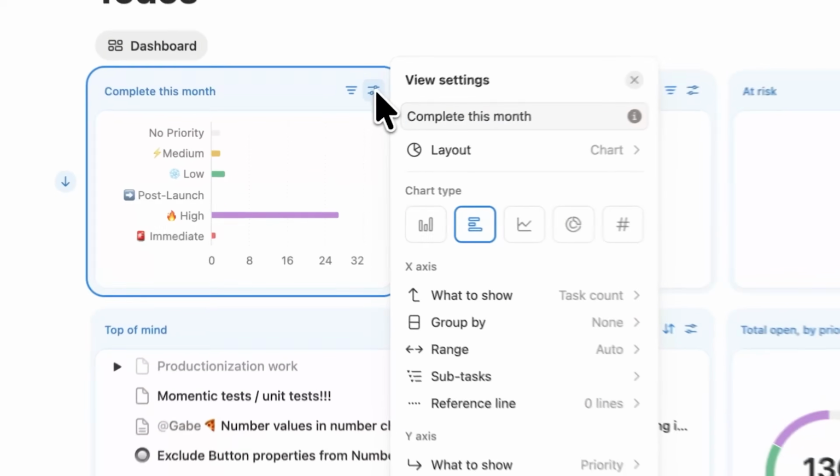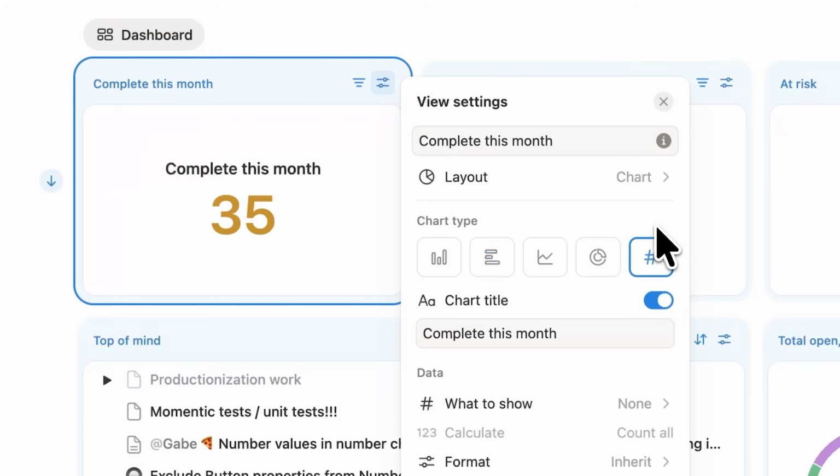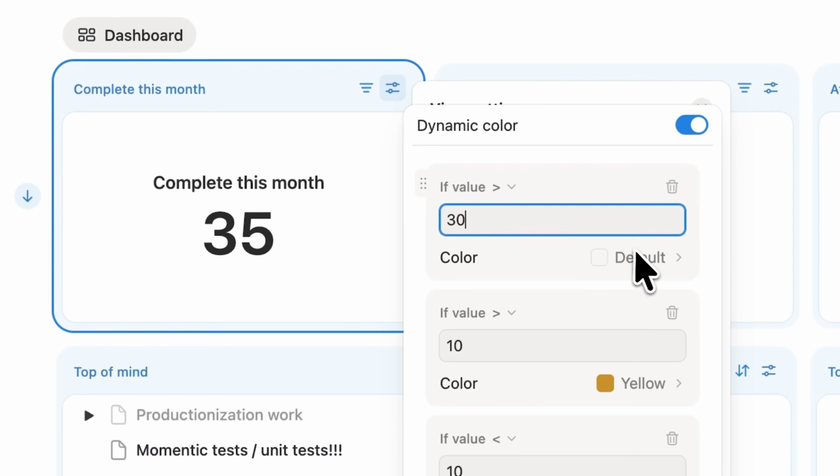We also added a new type of chart made for dashboards called number charts. These let you highlight a key metric from a dashboard, like number of tickets closed this month, and they also follow conditional formatting if you want.